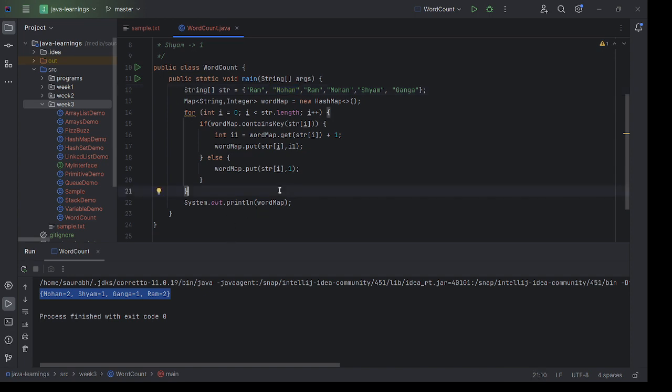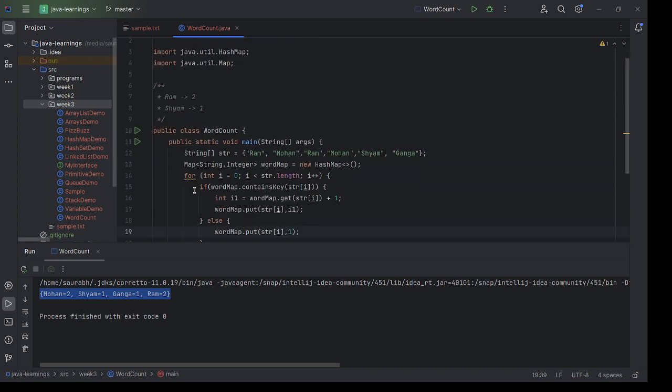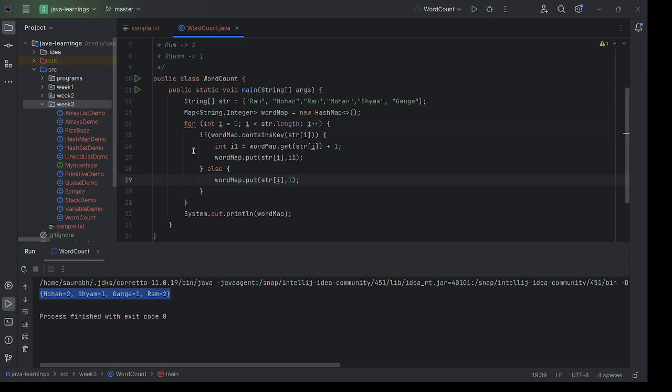But the logic you have to use here is this contains check. If it is containing this element, then you will increase the count, or whatever operation you want to perform, you can perform here. Otherwise you can simply put that element into the map, right? So you understand this program? You understood? I think I have to do this again.